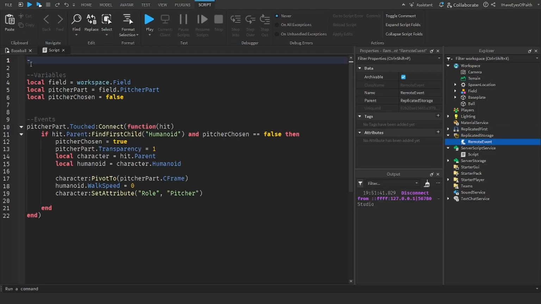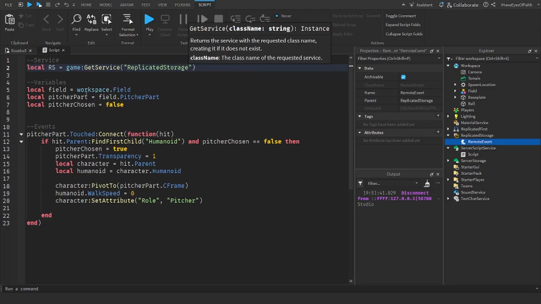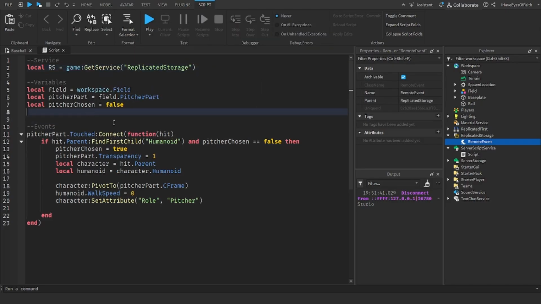First, we'll need to get that service. I'll call it RS for game, short for ReplicatedStorage. I know, complex stuff here. And for the variable for the remote event, we'll call it RE, set it equal to RS.RemoteEvent.